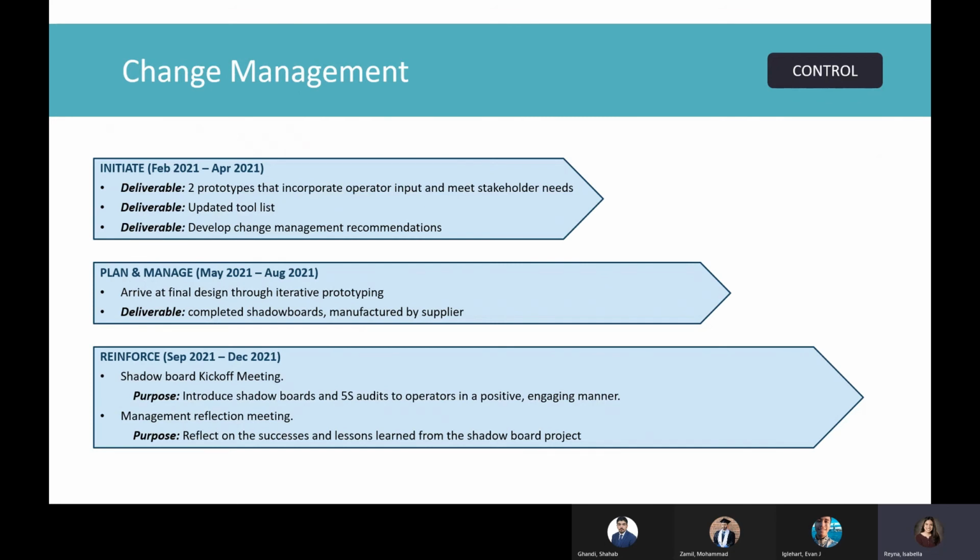The initiate phase was completed by our Capstone team with support from Siemens. This phase included a stakeholder analysis, several meetings between our team and Siemens management, and operator interviews. The deliverables for this phase are 2 physical prototypes, an updated tool list, and change management recommendations.